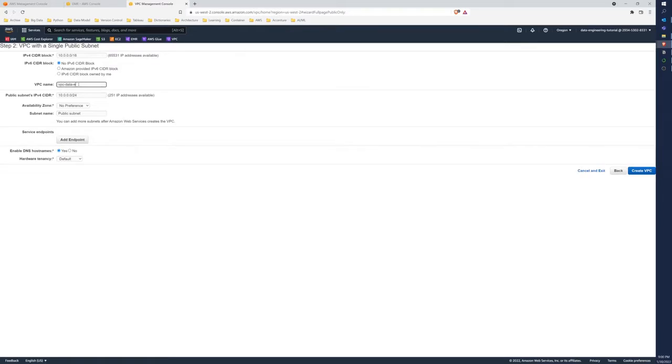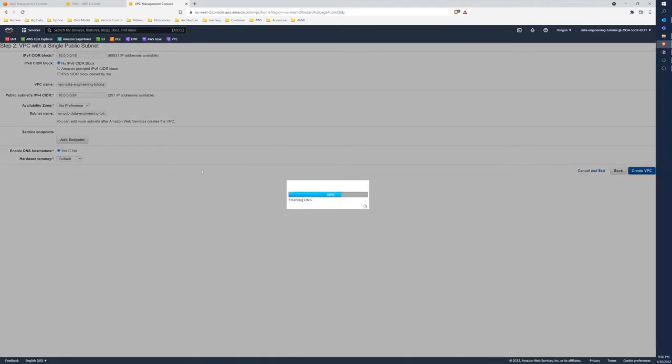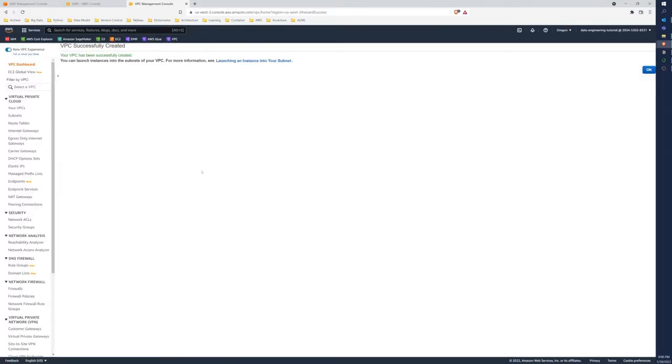Here we will give a VPC name. Also give a subnet name. We should be okay with default for everything else. Now let's hit Create VPC. It's created successfully.